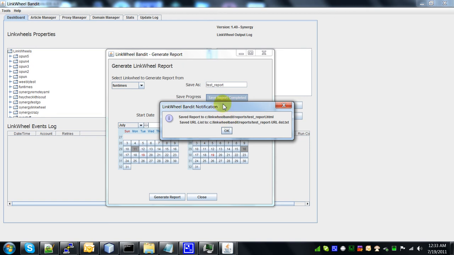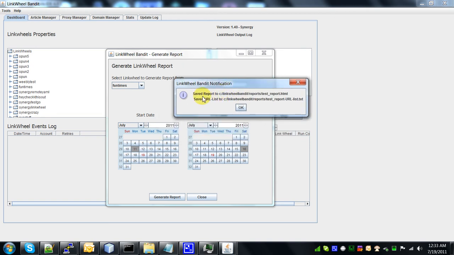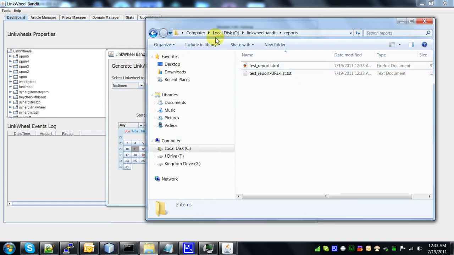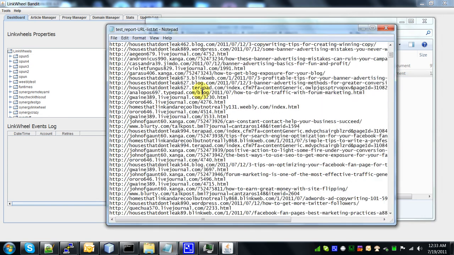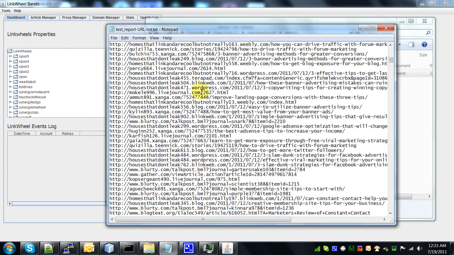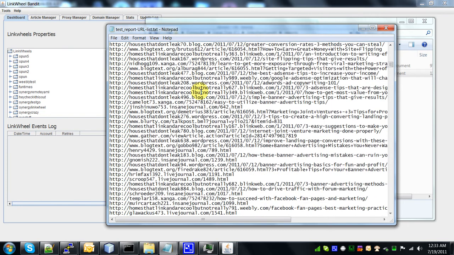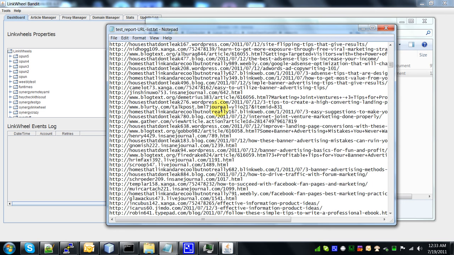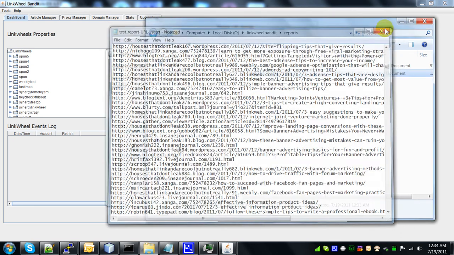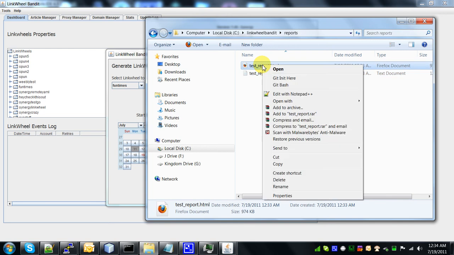Okay, it finished generating the links, and it'll tell you where it actually saved the report to. Typically, you're just going to go into your Link-Will Bandit folder under the reports directory, and then you'll see two reports here. The first report we're going to look at is the flat text file. Basically, it'll have a list of all the URLs that were posted and where you can find them. So you can just plug this into another application to get them indexed, or whatever you want to do with it. And then the second report here is just an HTML report you can open up in your browser.